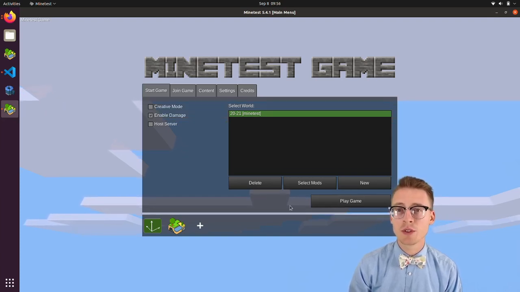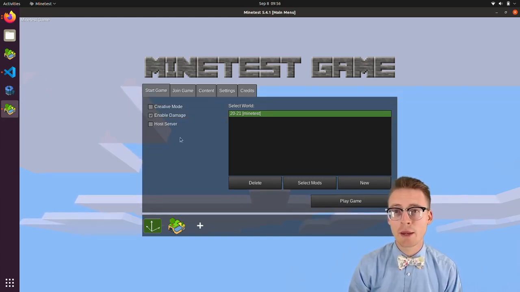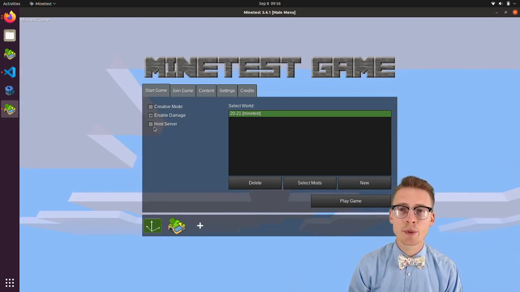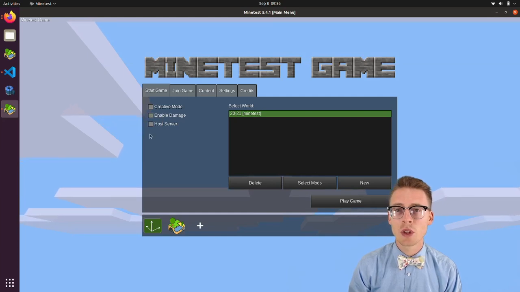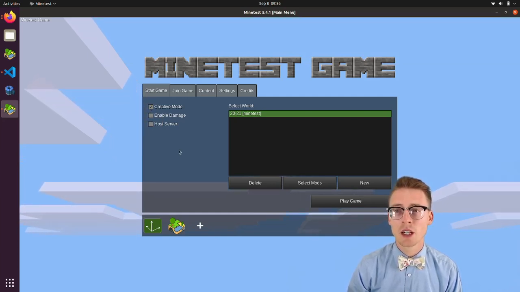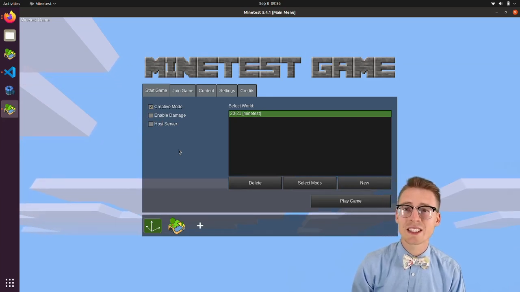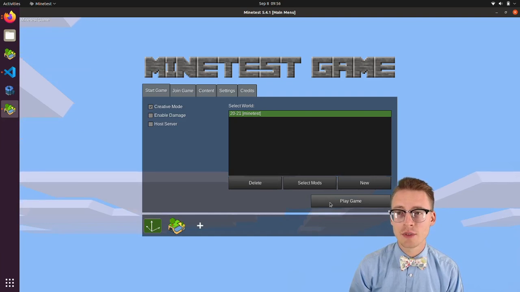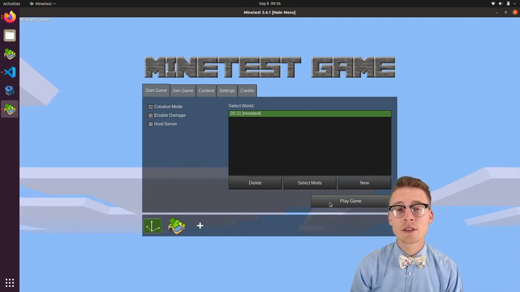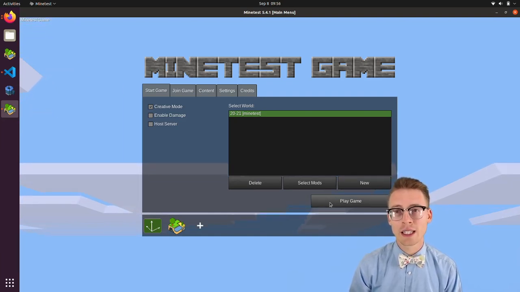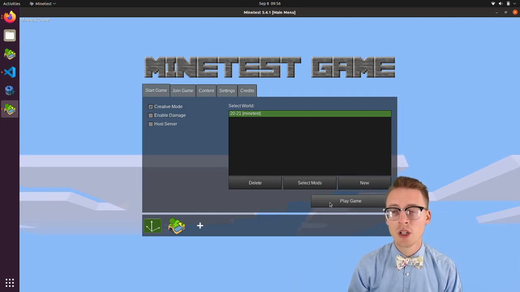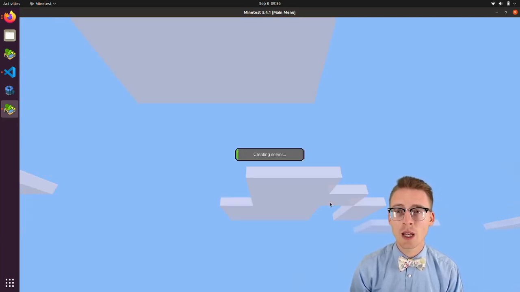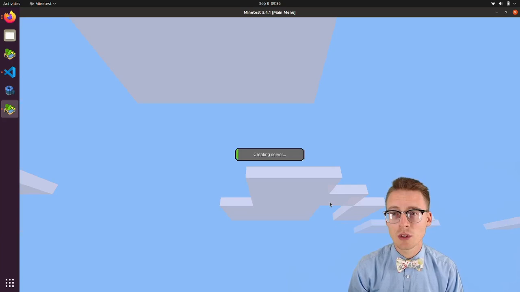From here, you can click play game. There are a few different options which you can mess around with. For the purposes of this tutorial, I would select creative mode, and you can disable damage because you don't need to die. In creative mode, you're going to want that in order to get all the parts that you need. So from here, we're going to click play game and wait for it to load.